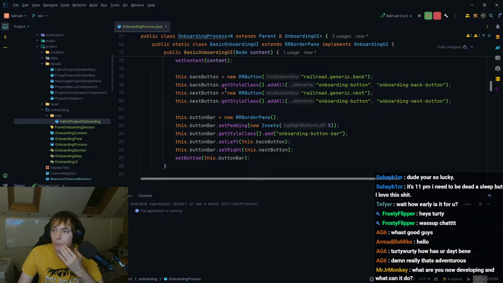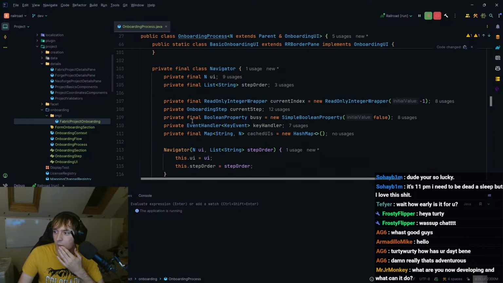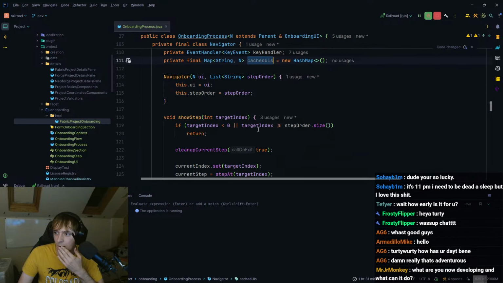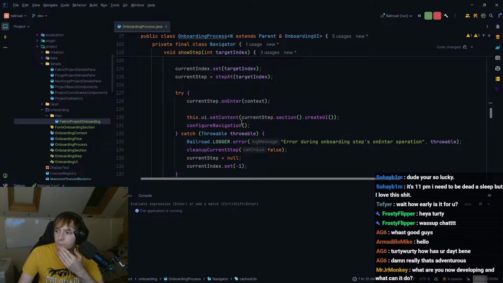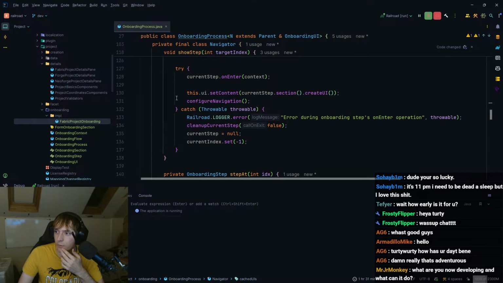What are you developing and what can it do? Right now we are developing the onboarding system. Which is just used for project creation, basically.